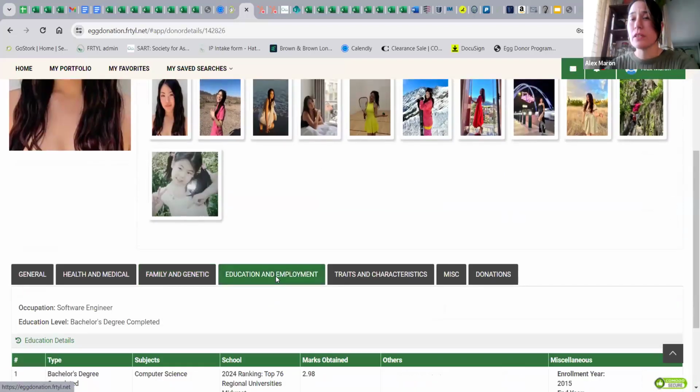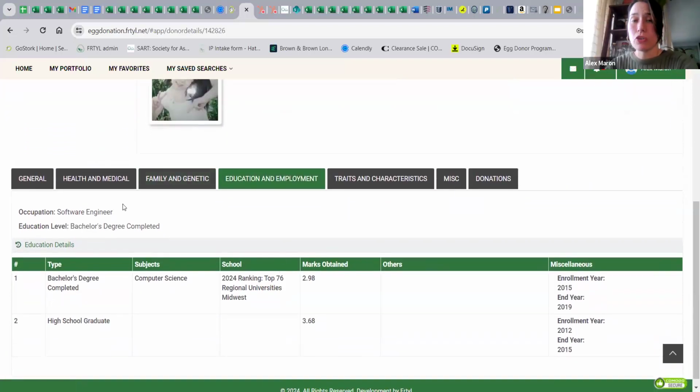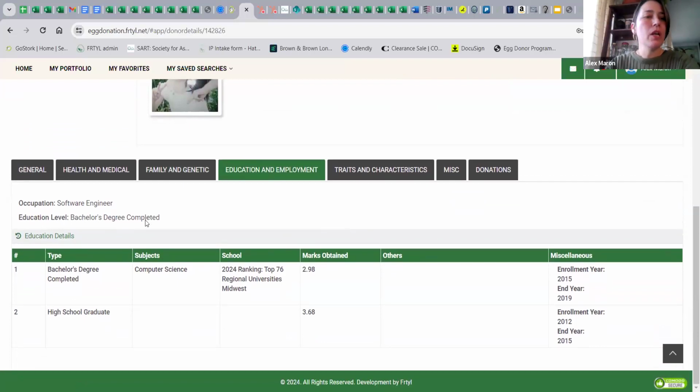I know education is important to some intended parents. So you'll be able to take a look at that. You will see what their occupation is, their education level. You will see what their marks obtained are, and whatnot.